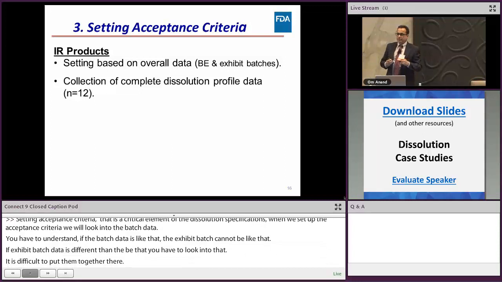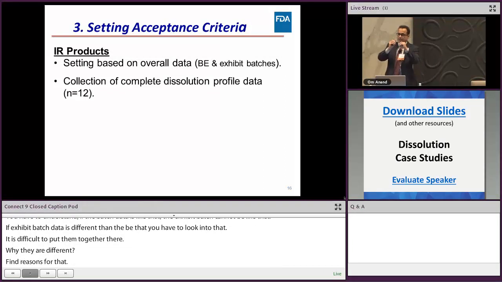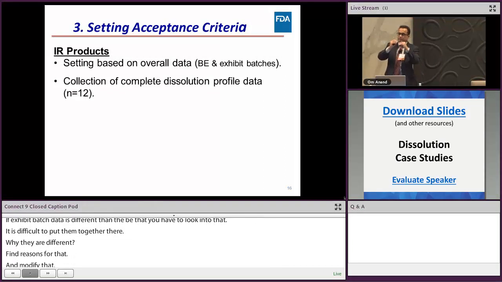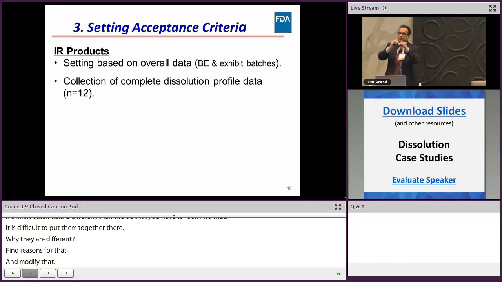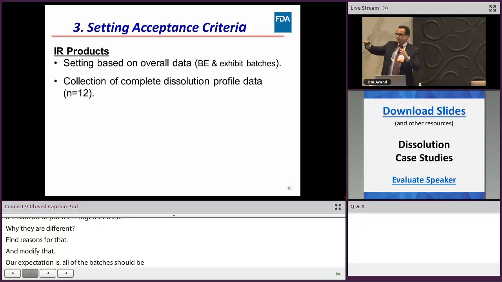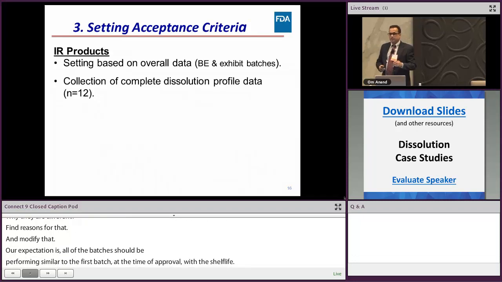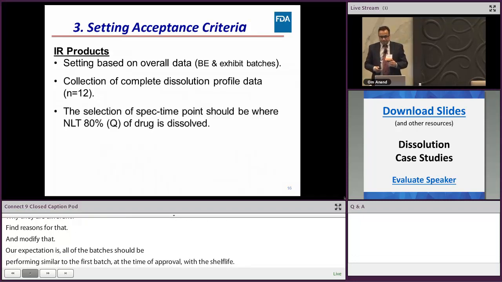Our expectation is all the batches should be performing similar to the bioequivalent batch at the time of approval and throughout the shelf life. So as I said, we are a big fan of these profiles with n equal to 12. Use that. And for IR products, put up acceptance criteria where Q is not less than 80%.